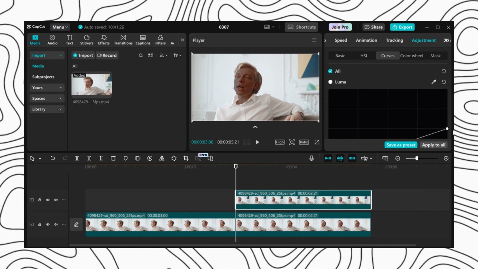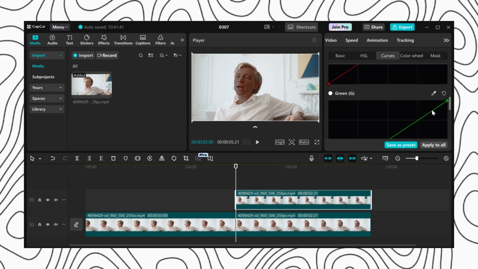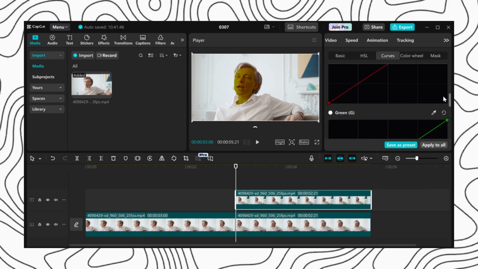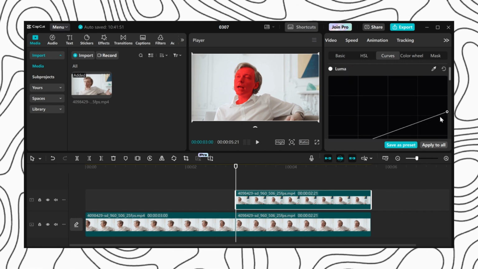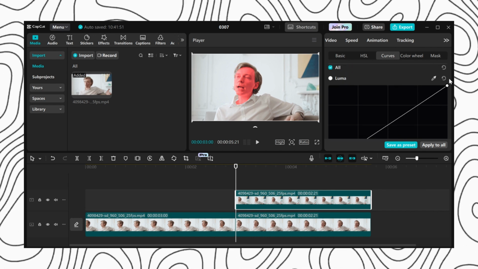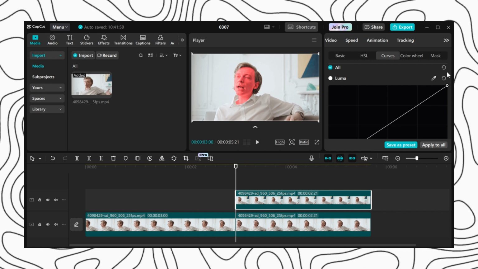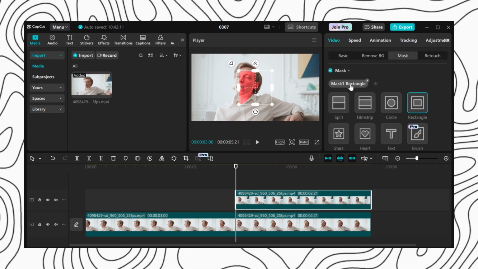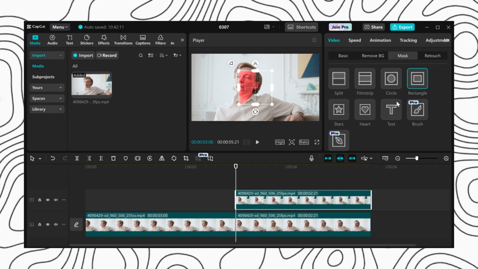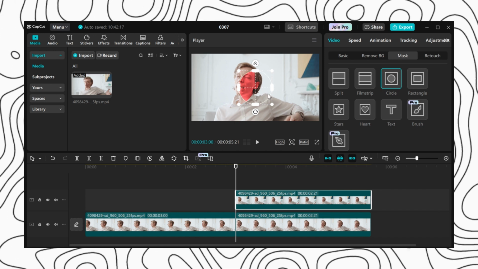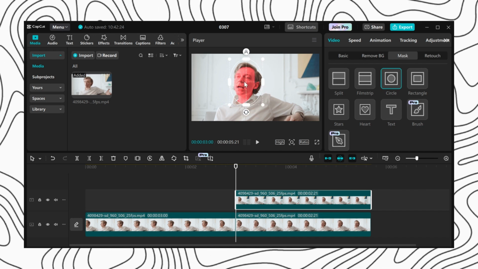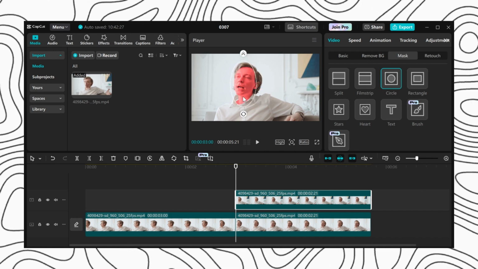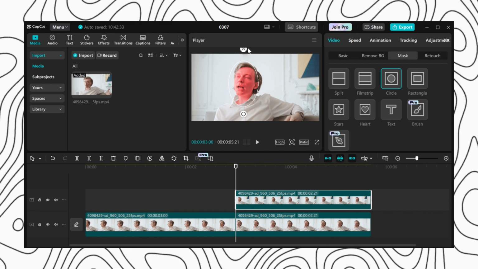Now under the Luma curve, drag this side down a bit. Then go to the blue and do same. Then after that go to green and do same, until you get the light red color. Now under the video tab, go to mask and select the circle mask, but you can also use the split mask. Now resize the mask and position it over the face. Then add some feathering to blur out the edges.